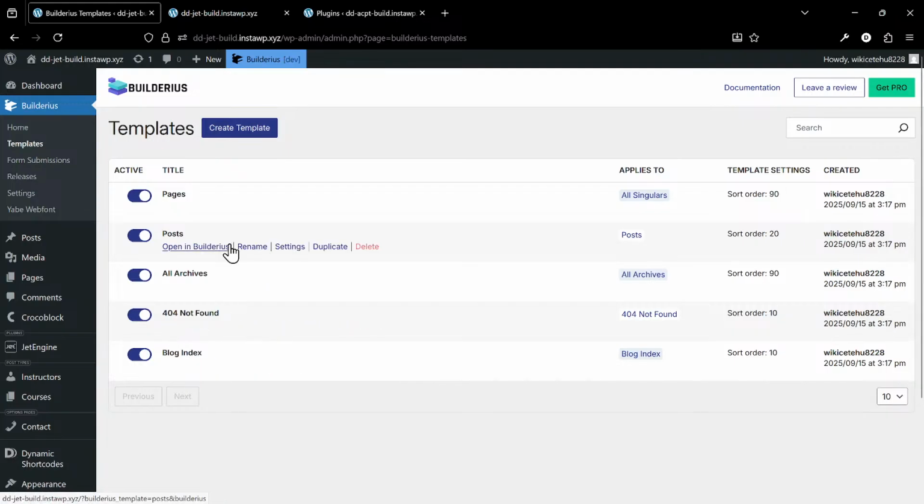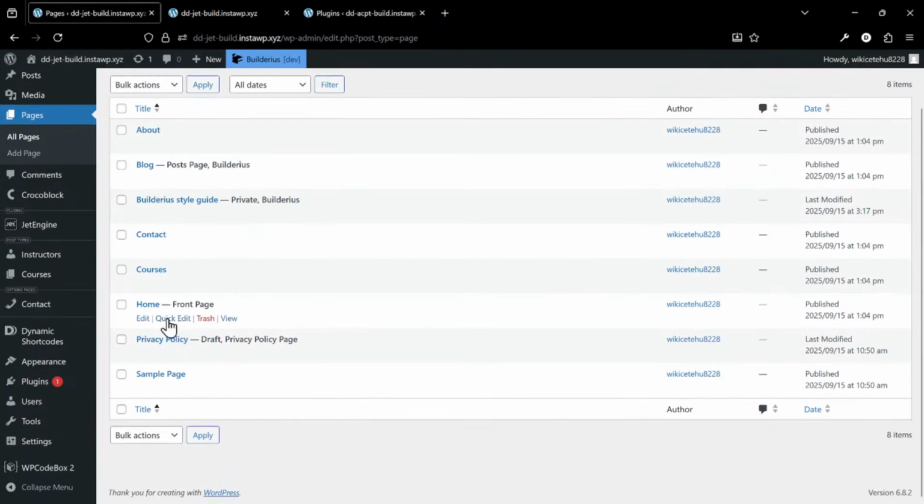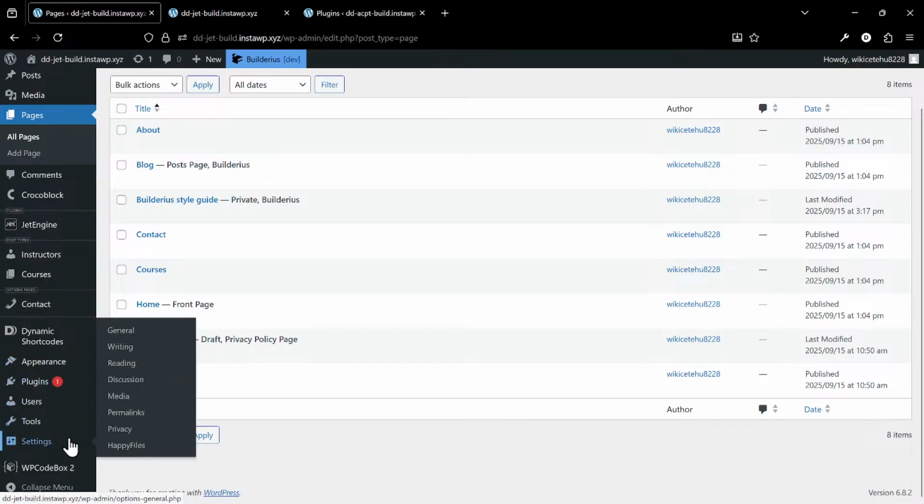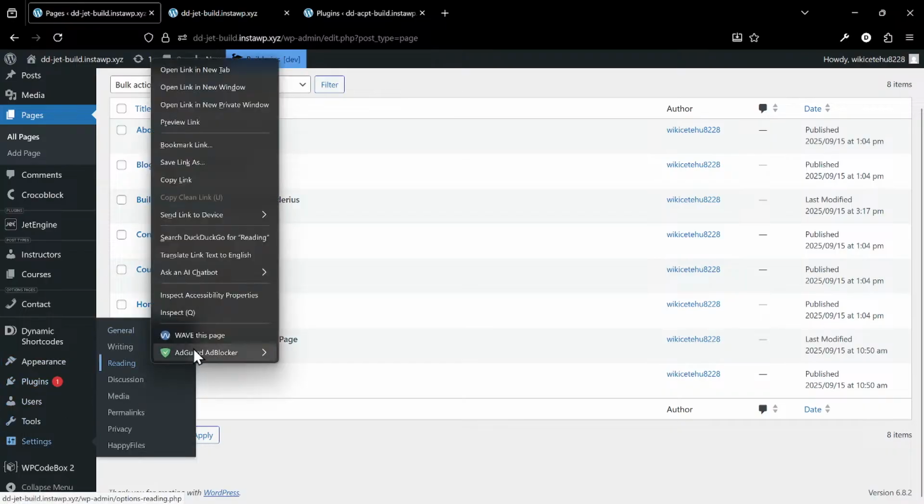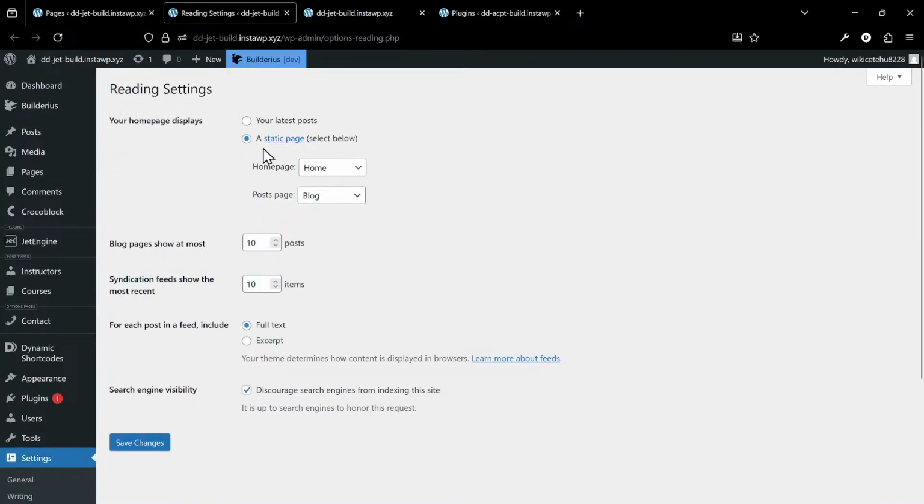If you don't have the blog page as a static page, then it would be the home page. So yeah, now the first thing I'll do is go to my pages, and I have created a home page already called the front page. To set up the front page, all you have to do is go to your appearance, your settings, and then reading, and then you can set up your static page.